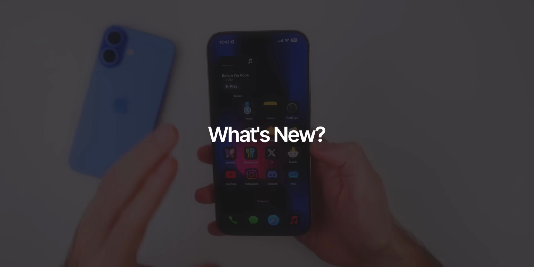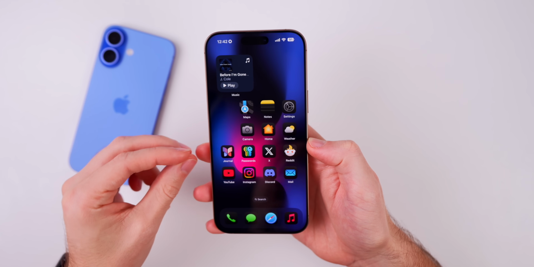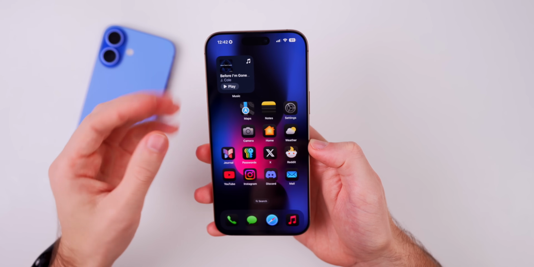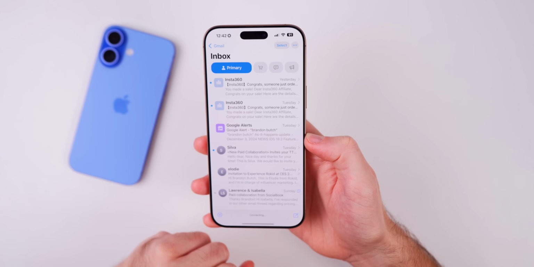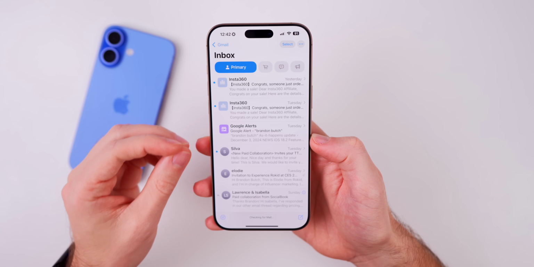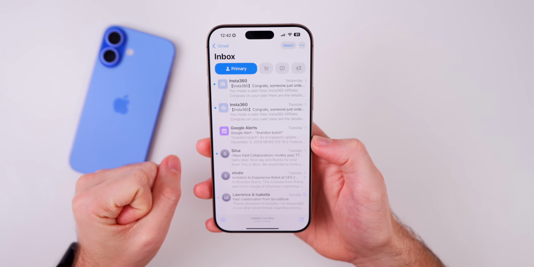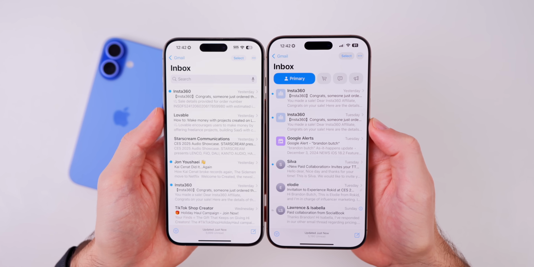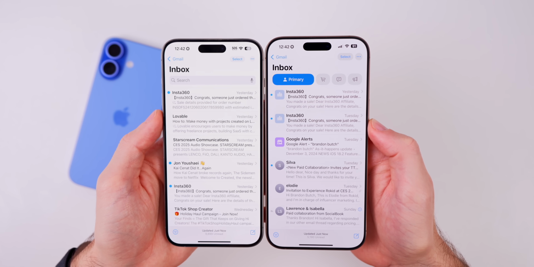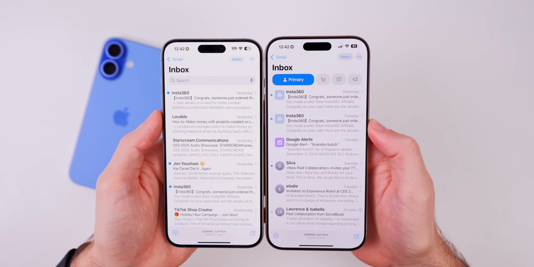Okay, so we're going to cover the Apple Intelligence features later, but let's start with the non-Apple Intelligence features that are available for all devices. And that starts in the Mail application because we have a redesigned Mail application with iOS 18.2. So here is the Mail application on iOS 18.1.1 on the left, 18.2 on the right.